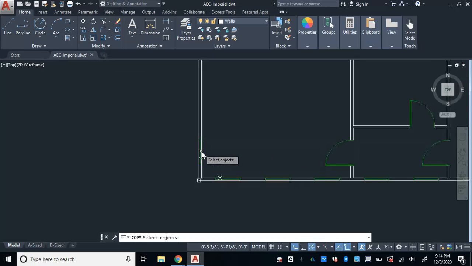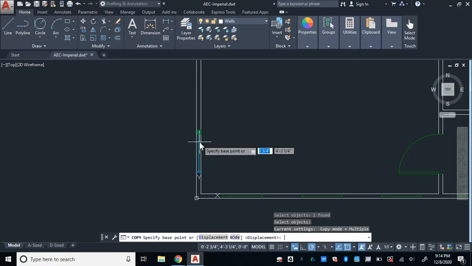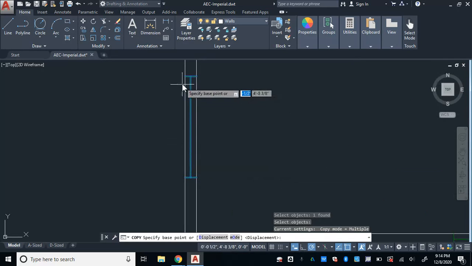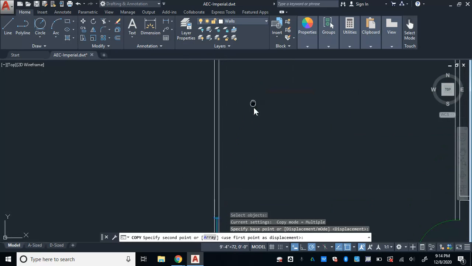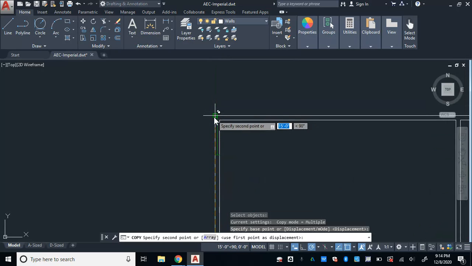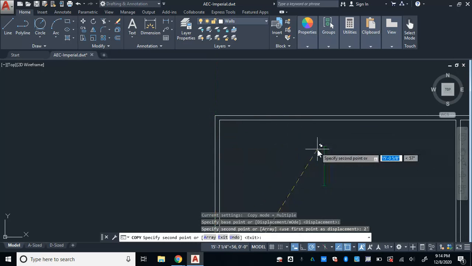Right there. I don't know what I did. Let me double check. All right, so I'm going to pick the window, hit enter, specify base point, top left corner, and then come up to here, create a tracking point, and scroll down 2 feet, enter.